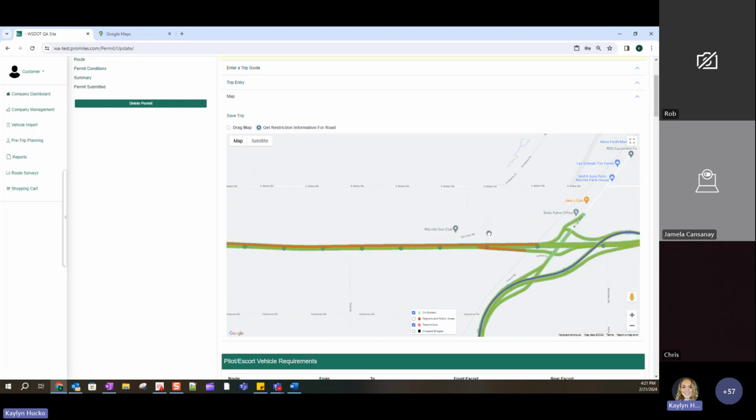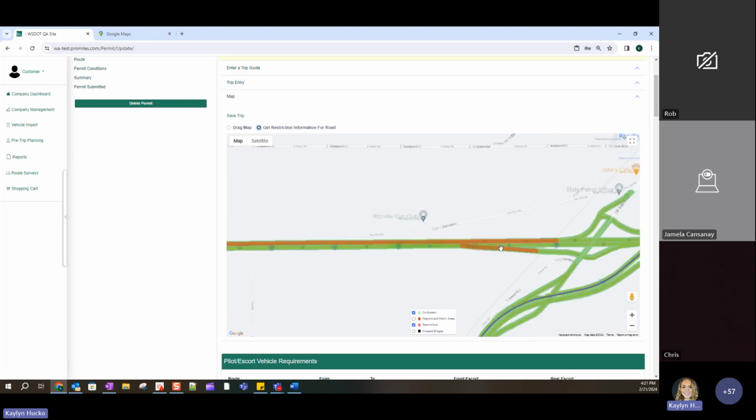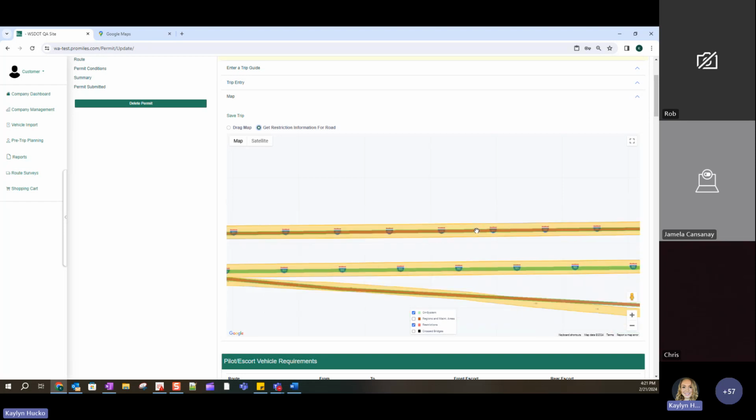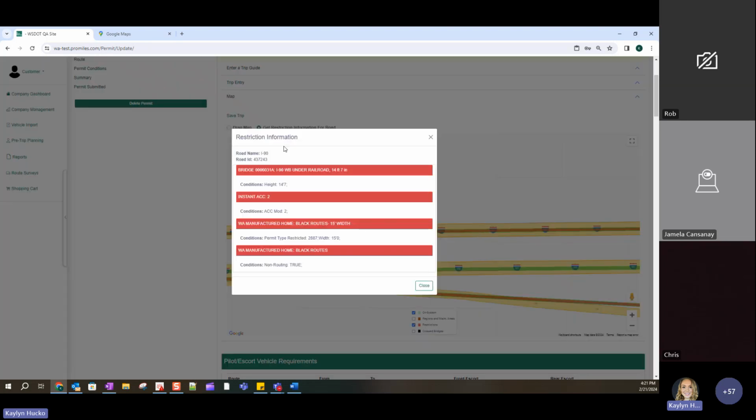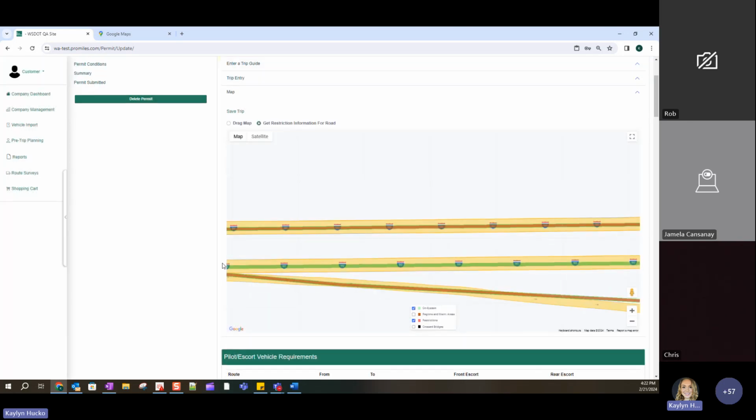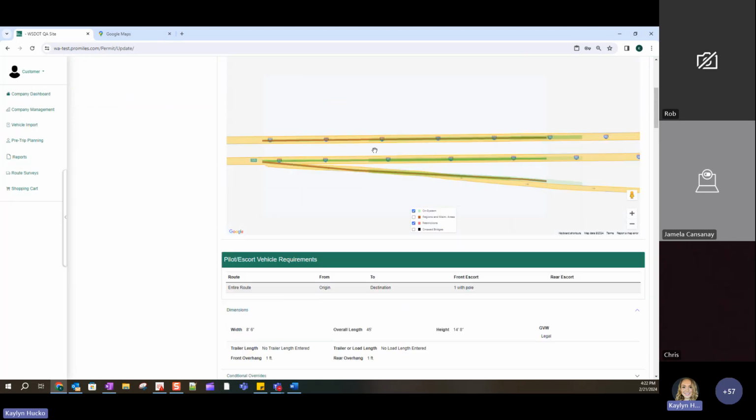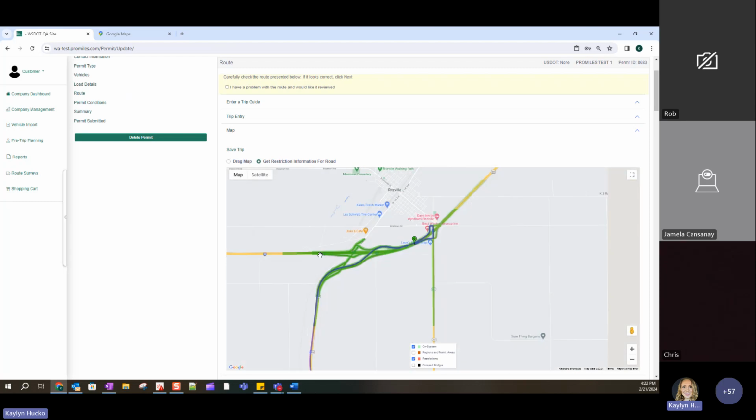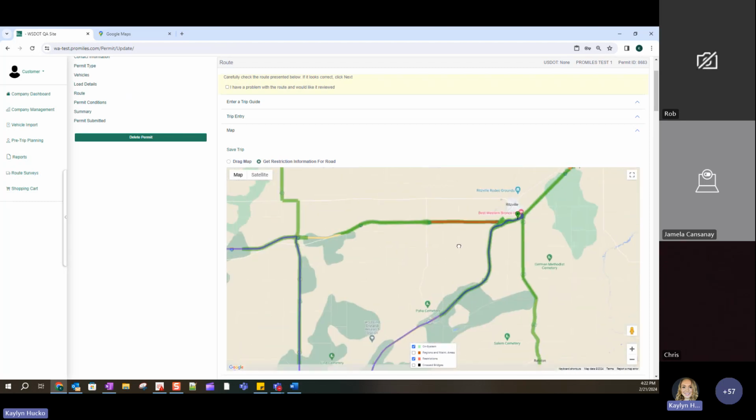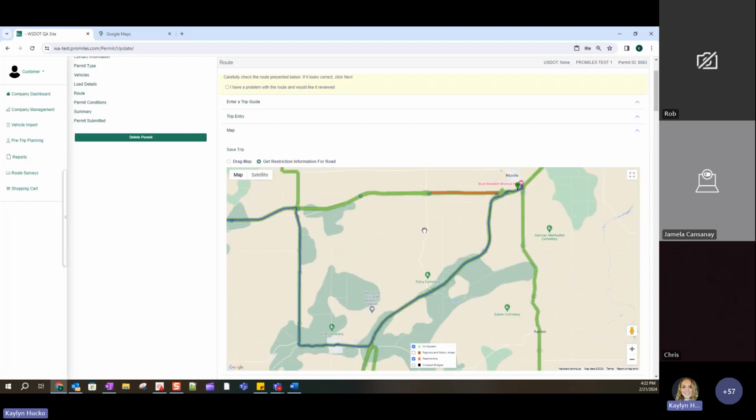So I'm going to get restriction information for road, this little radio button here above the map, and I'm going to zoom into the red highlight I'm looking at. I'm going to click it, and it's going to give you every restriction on this road. Here, it looks like we have I-90 westbound under a railroad. There's a 14.7-foot height. If you look at our dimensions, we're 14.8. So we're not going to be able to travel under there. So the system's doing its job by making sure that we are not going under that railroad.